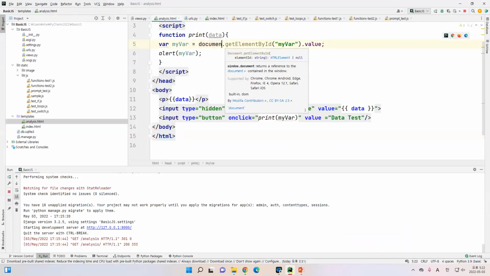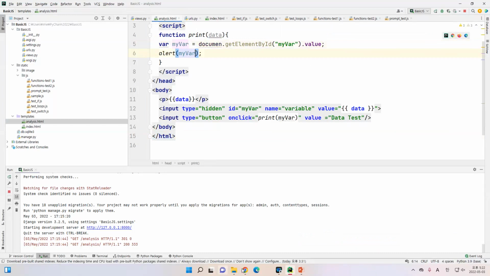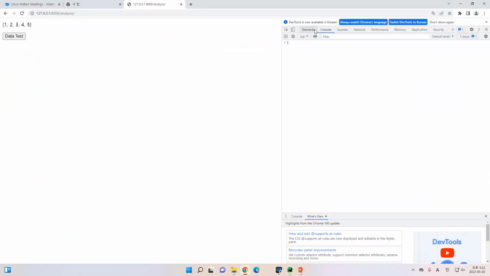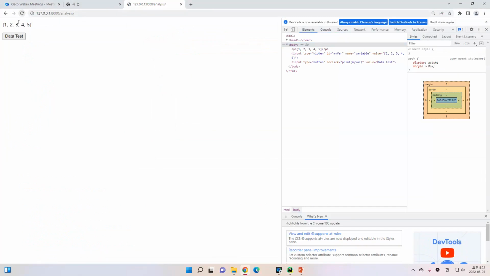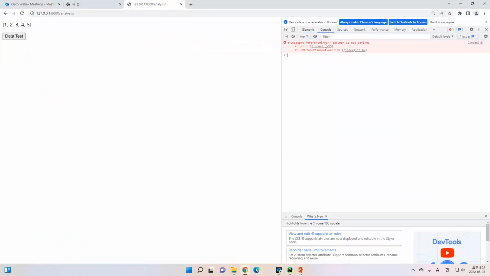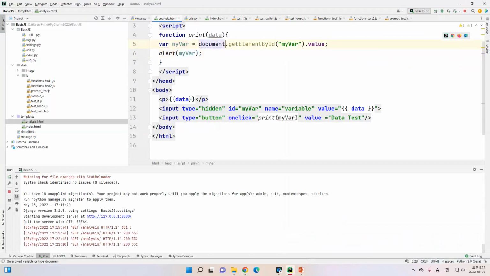Maybe, let's see if I put this one. Just an example. There is no error message. You can see now there is an error message in the script. Uncaught ReferenceError: document is not defined. So it means I need to put document with T. So the error message can be seen in the console.